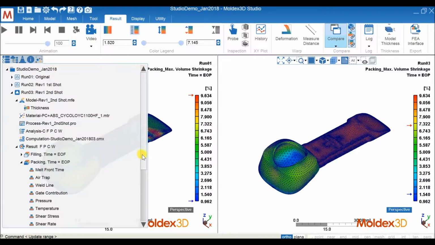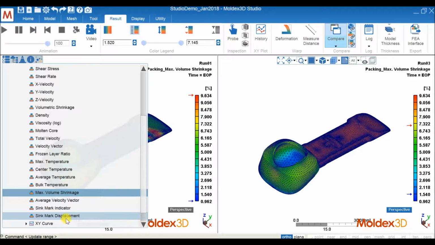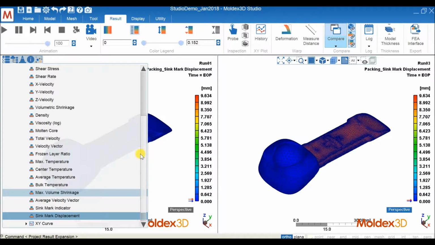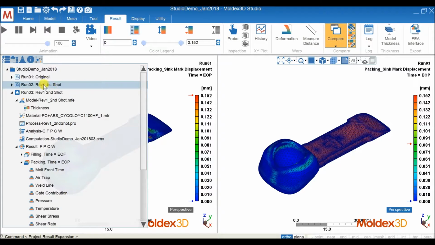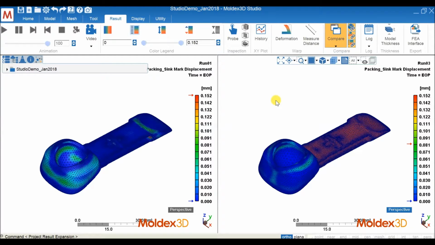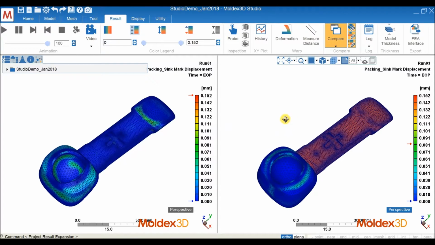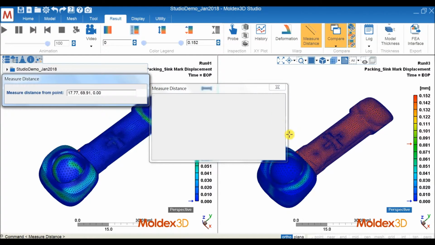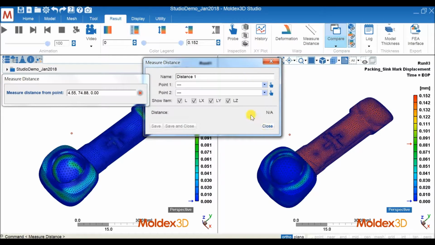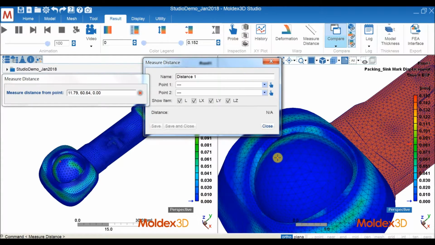So we can say that the revised design 1 really can solve or improve the problem of the sink mark for the original design. And now I try to open the sink mark displacement. As you can see here as well, the sink mark on run 1 is higher based on the color distribution and also the value. So that's how we can use the Moldex3D Studio to do the comparison using sync angle, sync result, and also sync range.